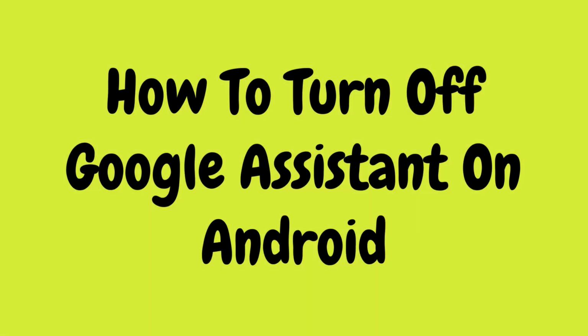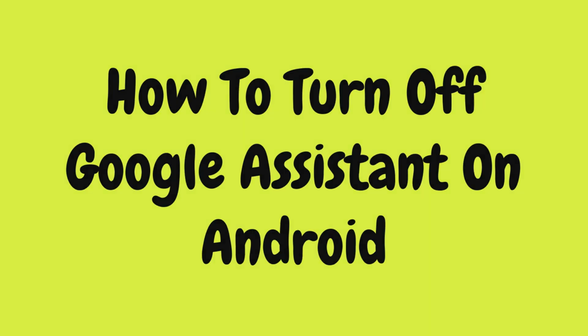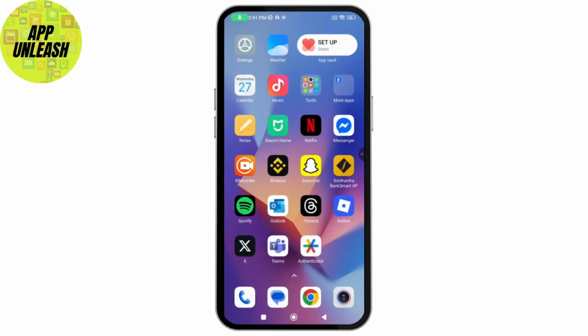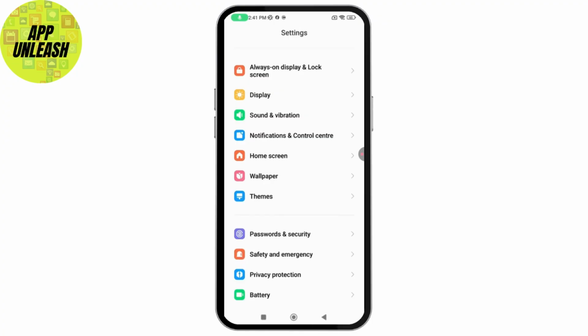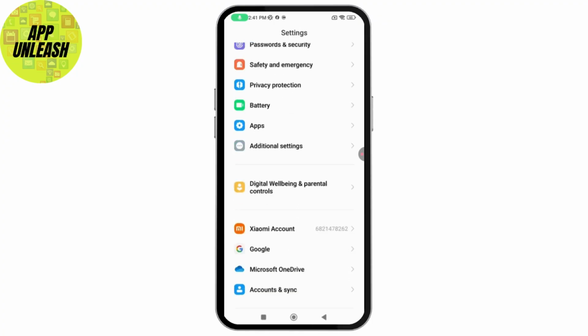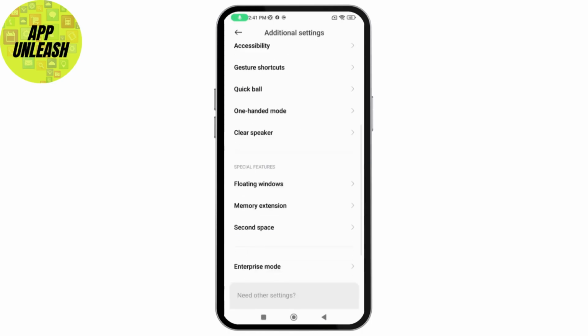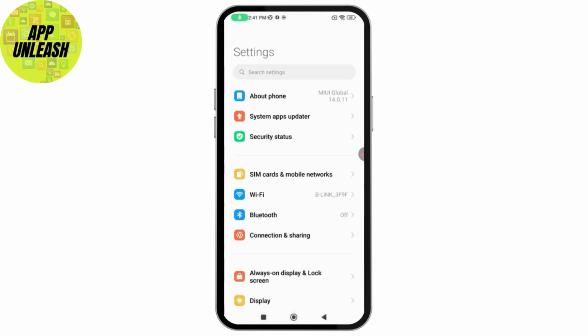How to turn off Google Assistant on Android. So if you want to turn off Google Assistant on your Android, then first you need to open up your settings. Under settings, you need to scroll down and then find additional settings, and then you'll have digital assistant or Google Assistant. But if you don't find your digital assistant, then you can also go with your search.